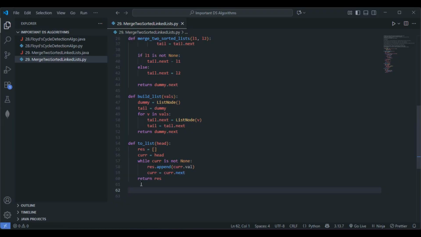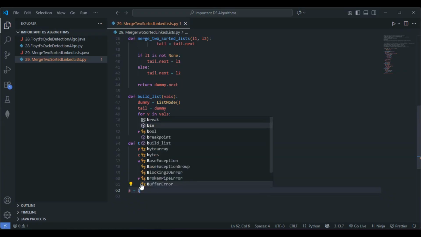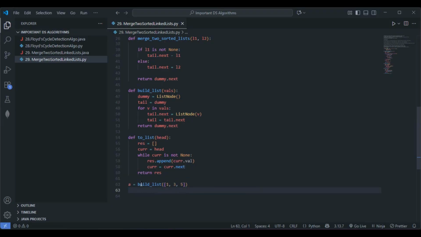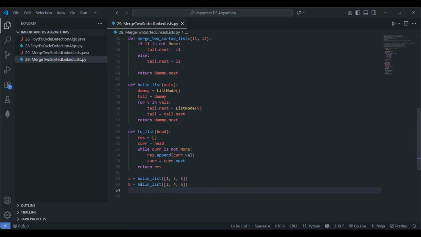So this is fine. Finally, let's go with the example usage. I'll just take two variables here, two objects, basically a and b. Let me call the build list method here and pass the list L1. Let's create the list with some random numbers: 1, 3, 5. This is enough, I believe. I'll also go with list 2, again with build list, and within the list I'll give 2, 4, 6. This is fine.